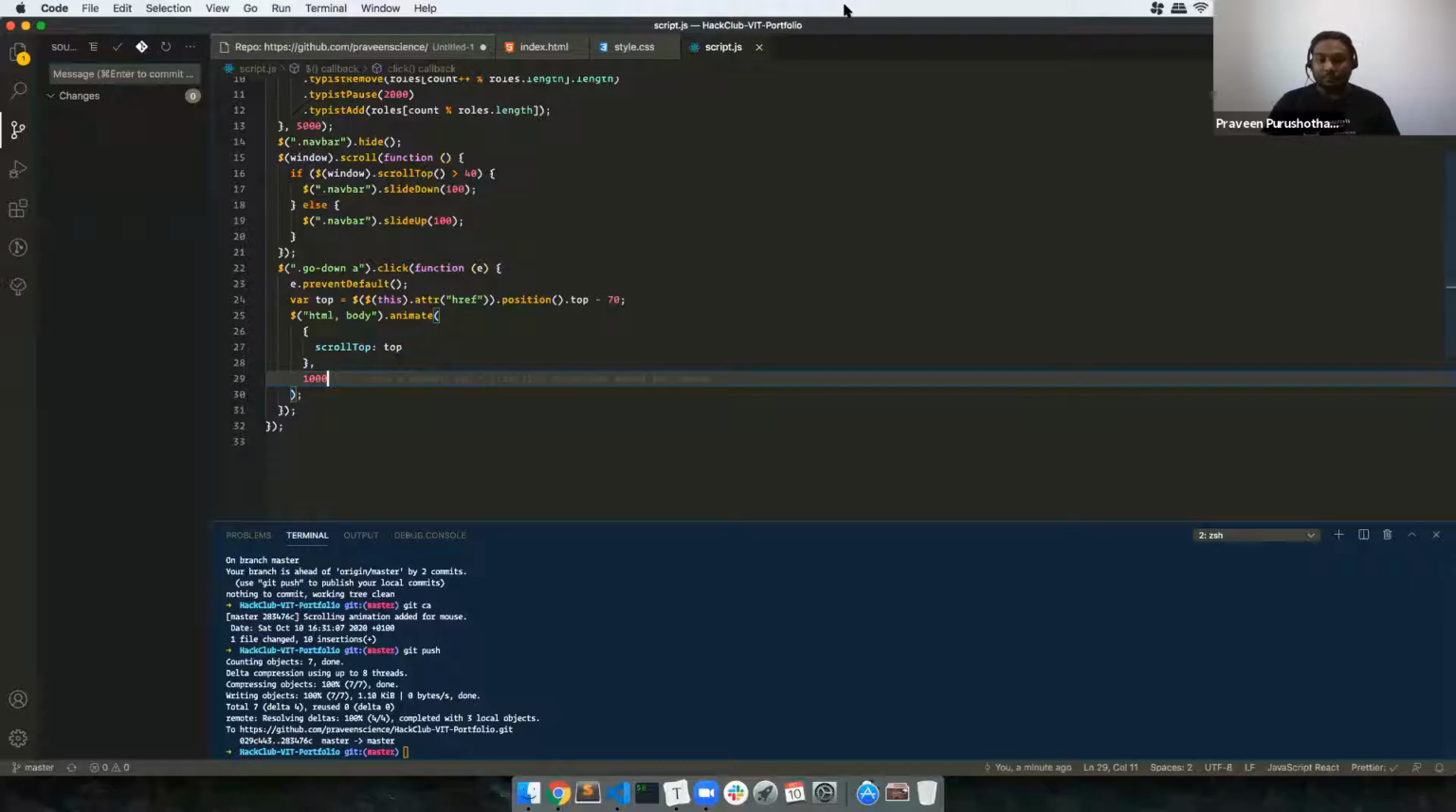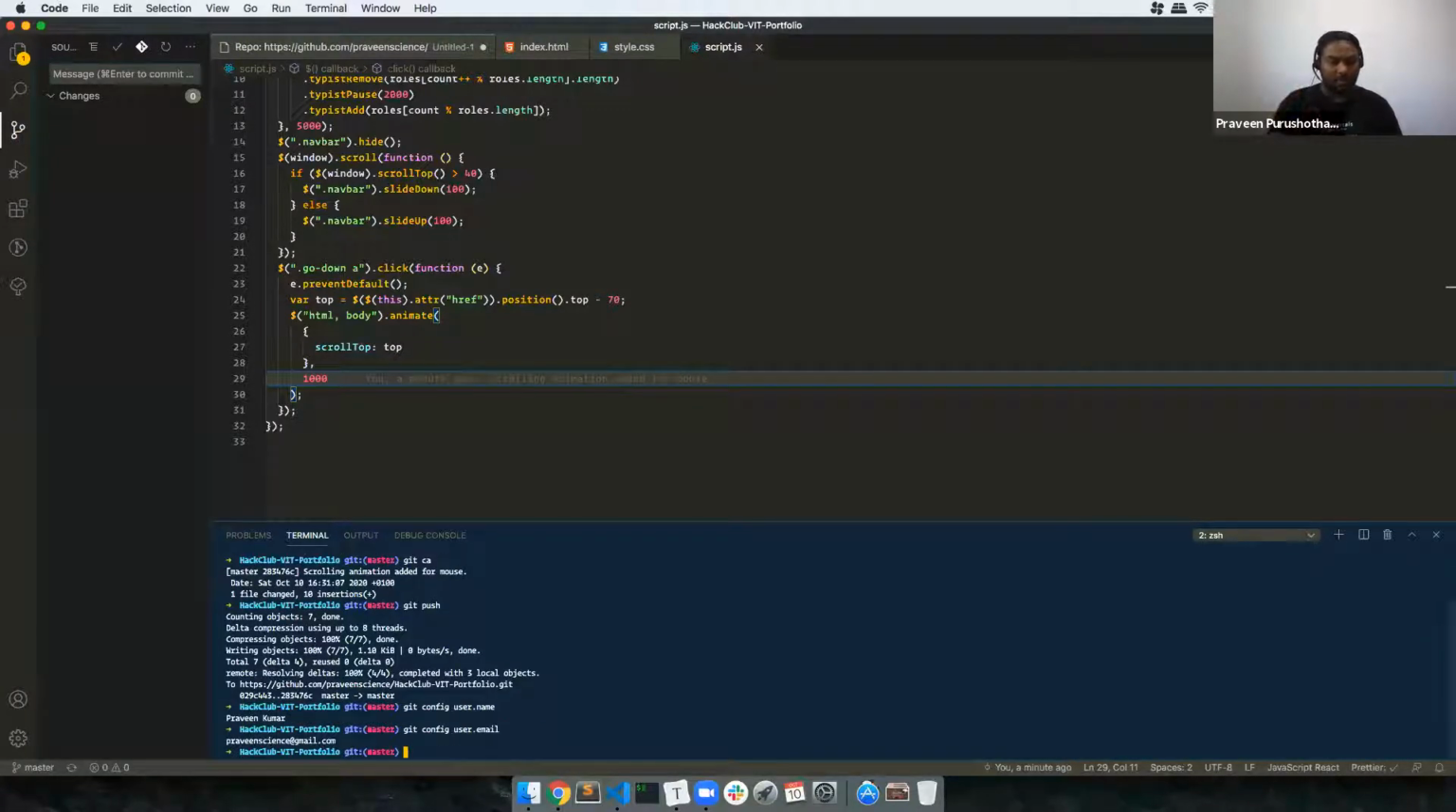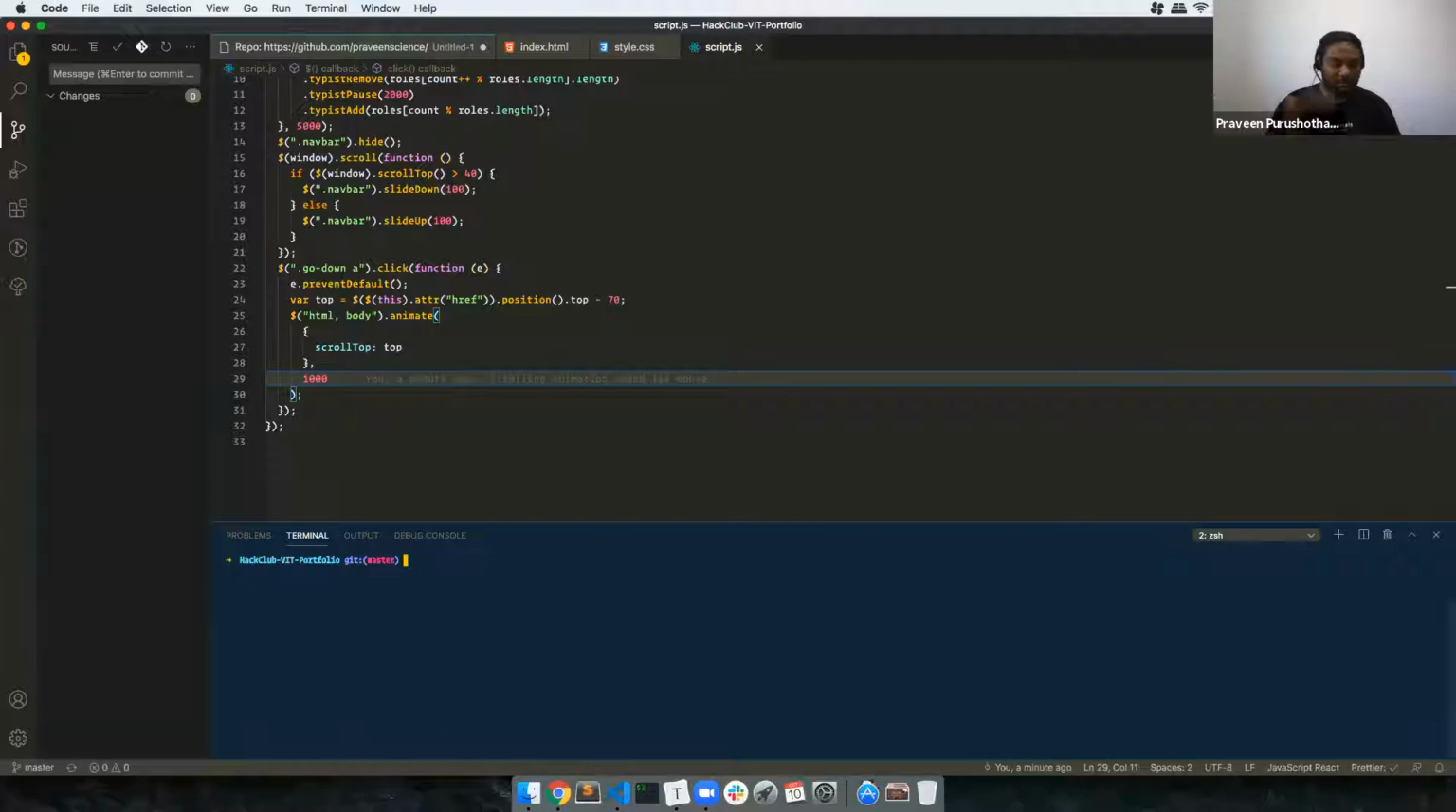Okay, great. So Yogesh says, I got the error of configure your username and user email while committing the code. Yeah, why don't you configure it? That's it. You just need to configure it by using git config user.name. I've configured as Praveen Kumar, and user.email I've configured as praveenscience@gmail.com, something like this. Okay, so just do that.